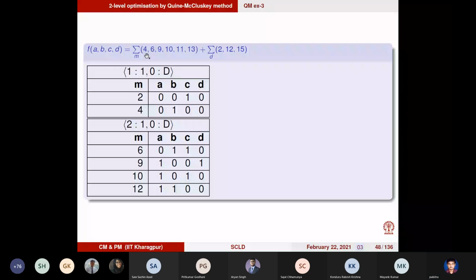11, 15, 13, 12. We have 1 dash, 2 1s, and 1 dash, 3 1s. So these are the combinations that I have.